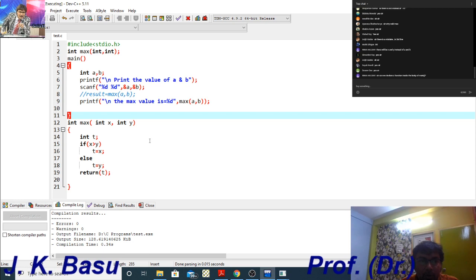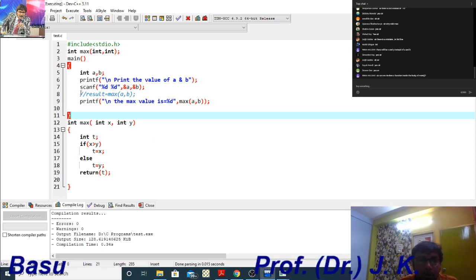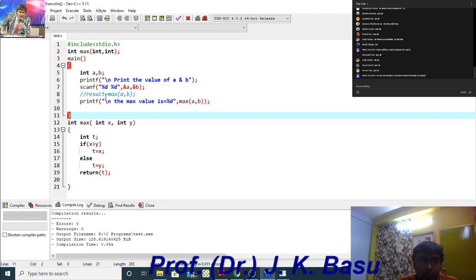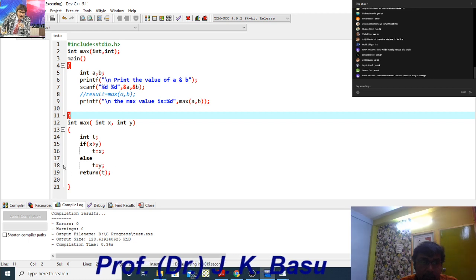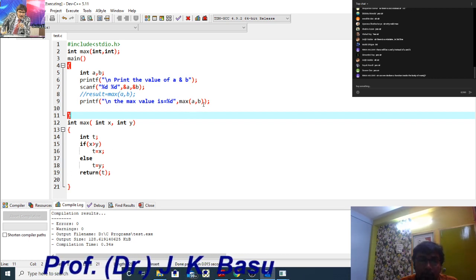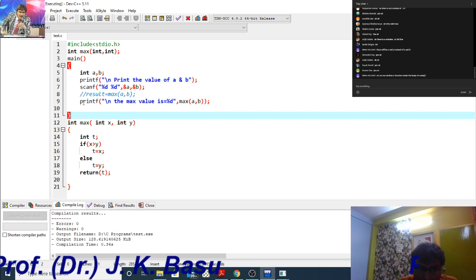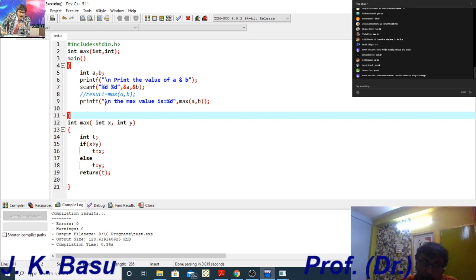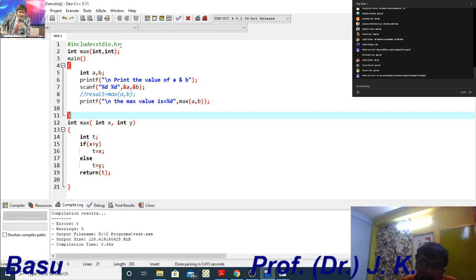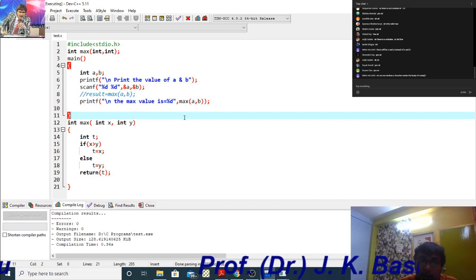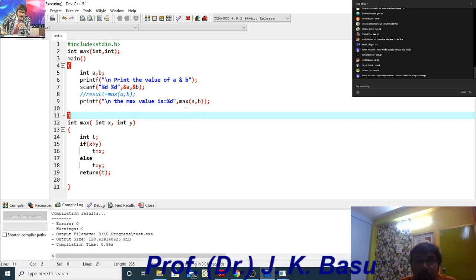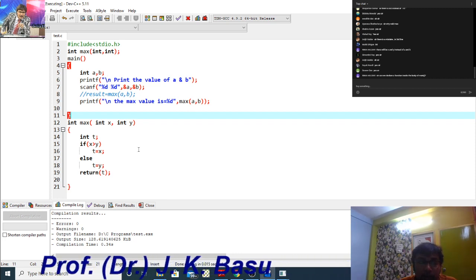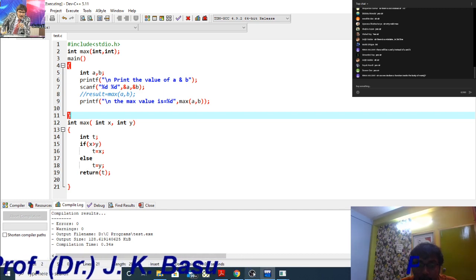Got it. What we have done, instead of using a third variable to store the result returned from this function, we have directly called the function here. This print function is a system function, which is defined in stdio.h. This print function is calling the max function directly, the same way, but we are not using any third variable. I think now it's clear to all of you.